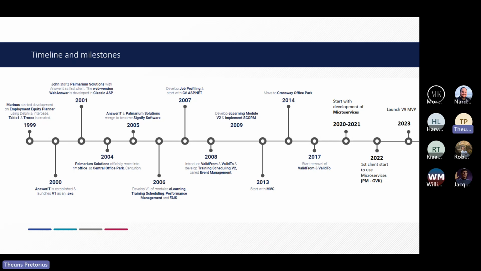In 2014, Signify moved to Crossway Office Park. So it was about 1 kilometer from Central Office Park, on the corner of Jean and Lenshan Avenue, if I remember the streets correctly. In 2017, we started the removal of Valid from and Valid to. So we'll speak about Valid from and Valid to, also called data-driven tables, just a little bit later.